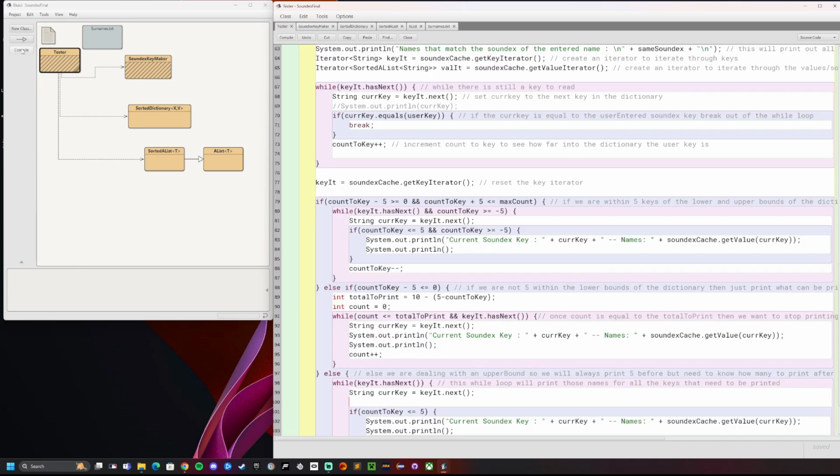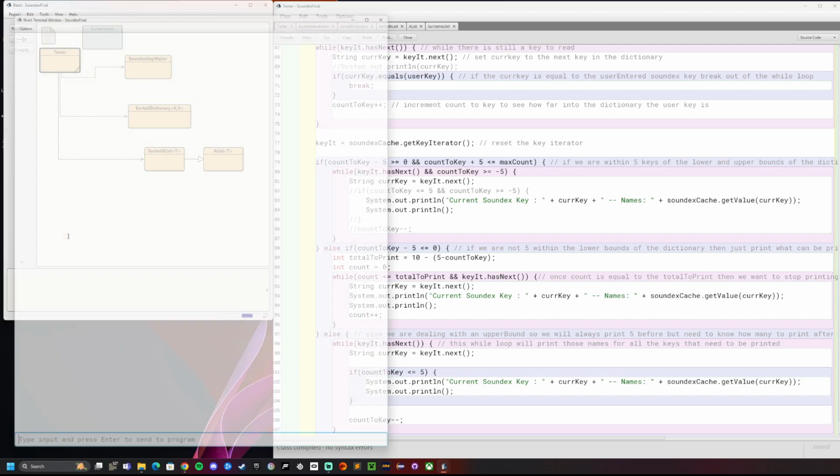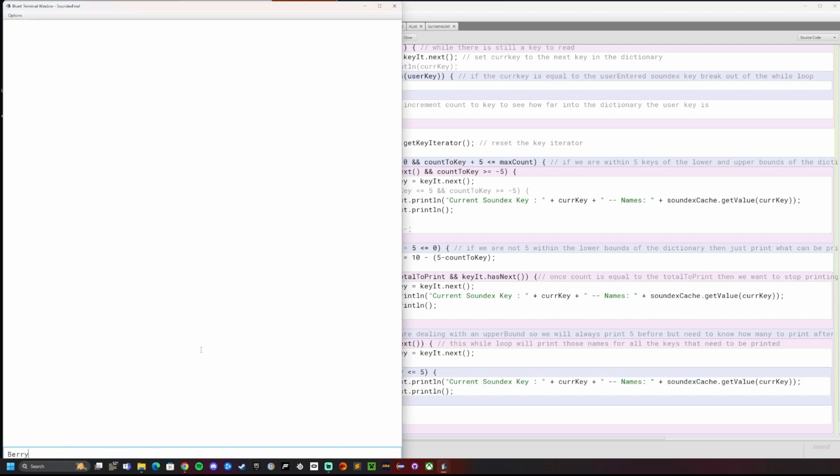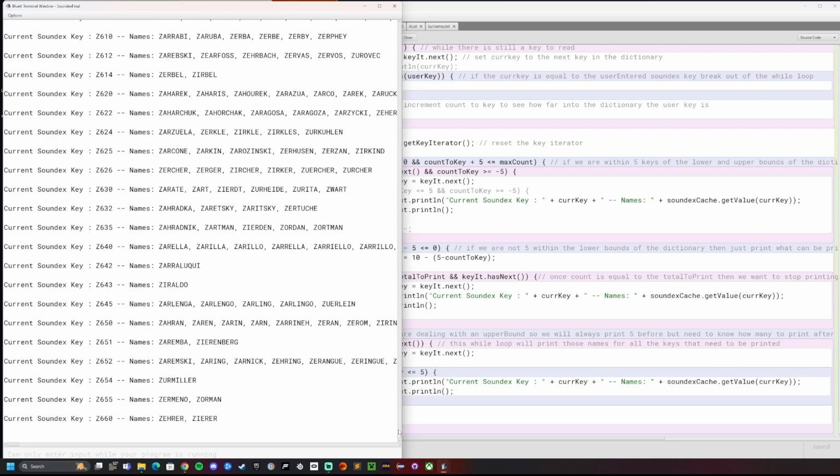So now to show some examples of this running, I'll go through each of these printout checks here. Actually, before we do that, I believe this should just print out every single key and name list with it. And just to show that it is working, I enter in my last name. Yeah, cool. So there's 90,000 names being read in, so it's about 4,600 different Soundex keys here.